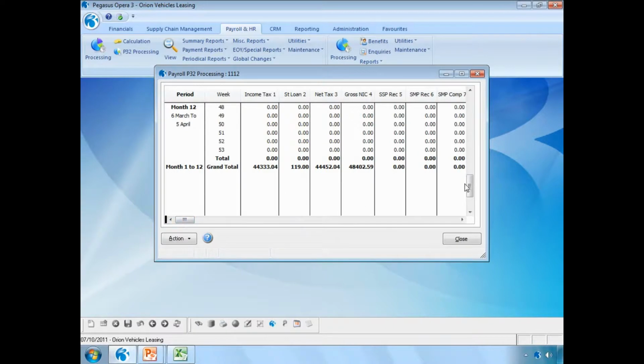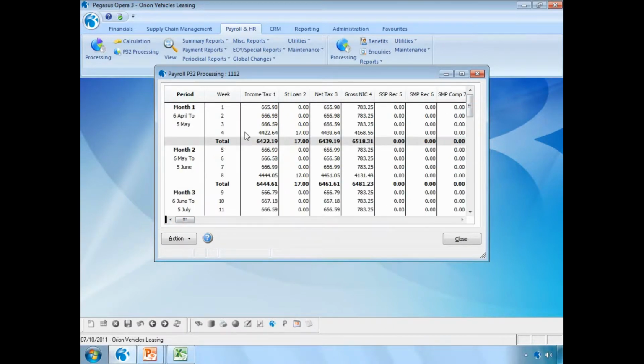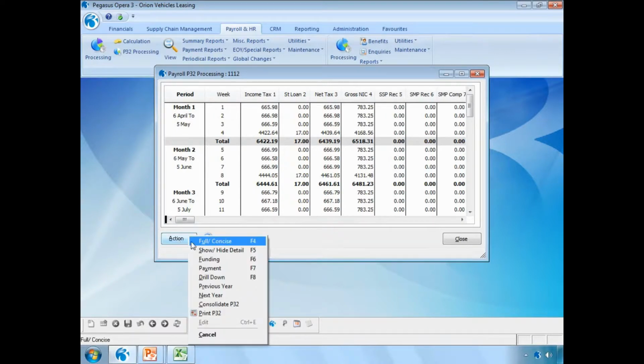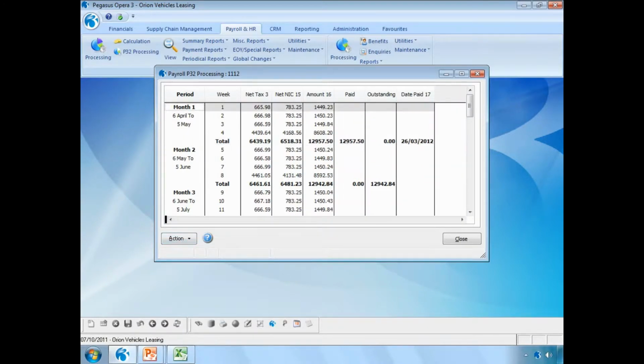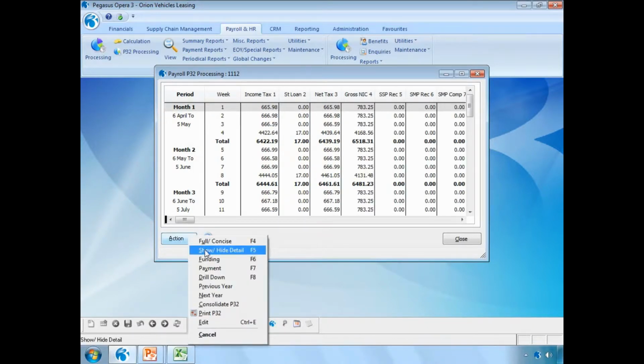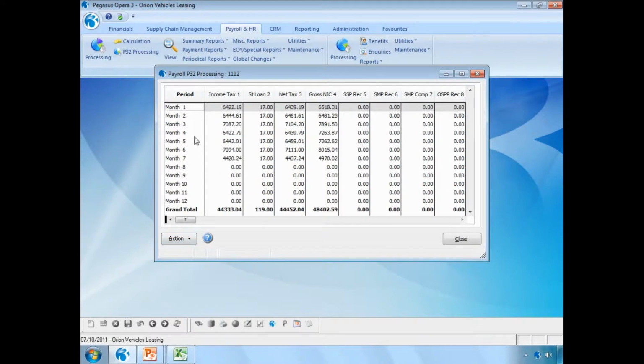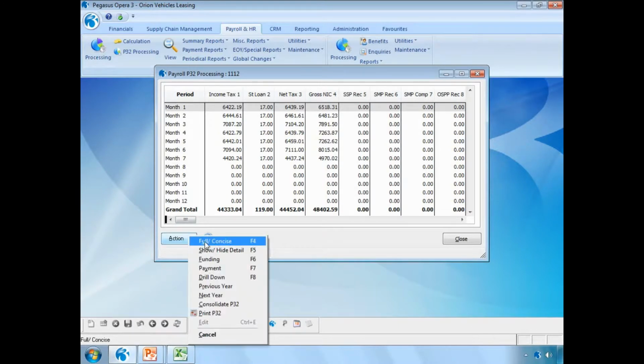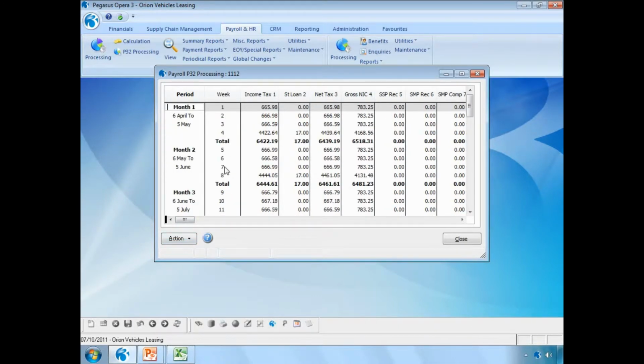This P32 processing form can be modified. So for instance, if I want to see a concise view of this, then I can reduce down the column widths just to show me the overall totals that are on there. Or I can go through and I can hide the detail. So in this case, it is just showing me the monthly totals without that detail. If I reinstate it, then I can see the individual month details in there.